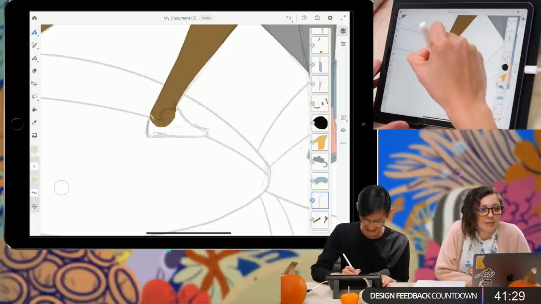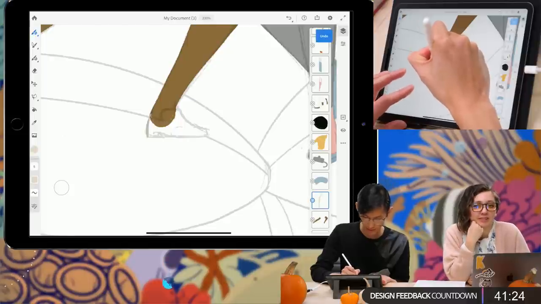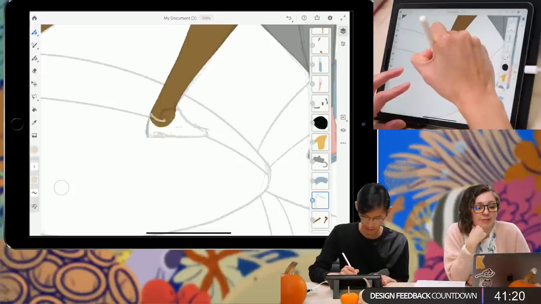Design says, can you import into Illustrator from the app? I think you can open the files in Illustrator. I never tried it, but I believe we can. I mean, you're using the blob brush, so I would think that you can.